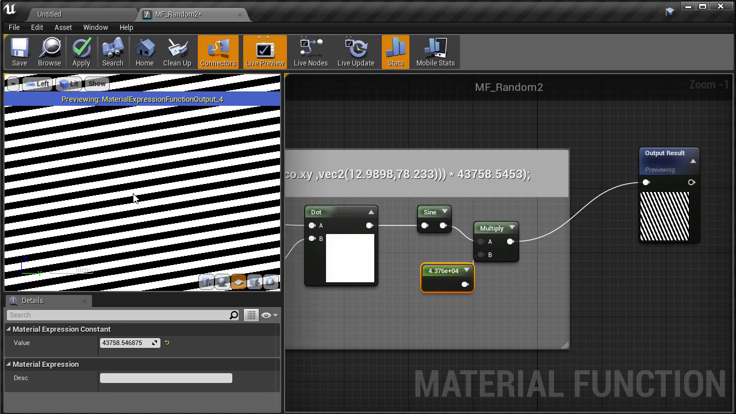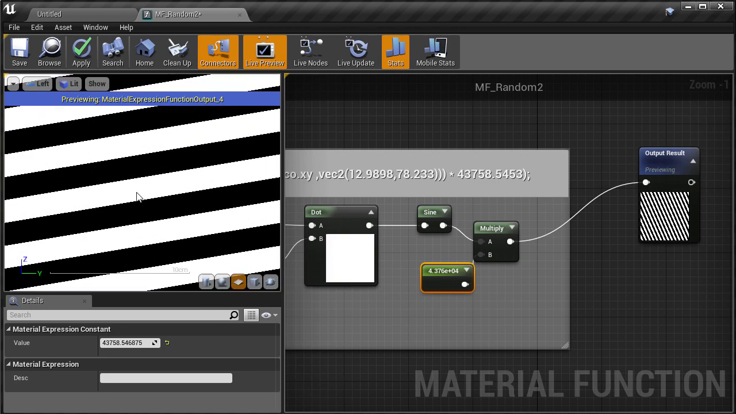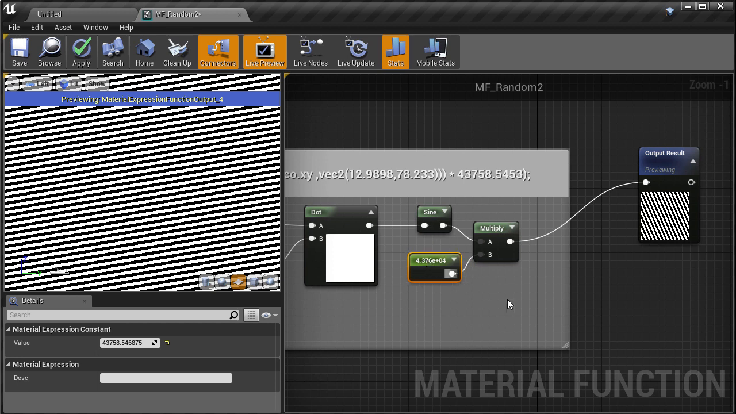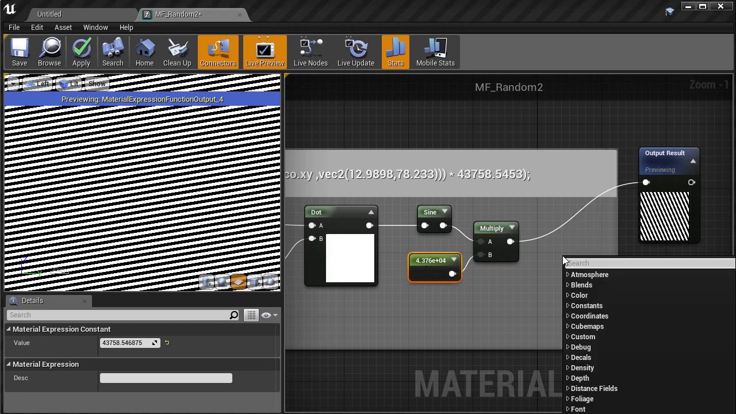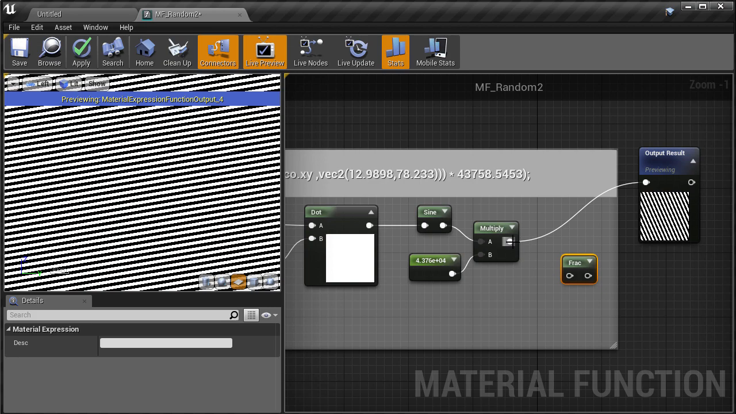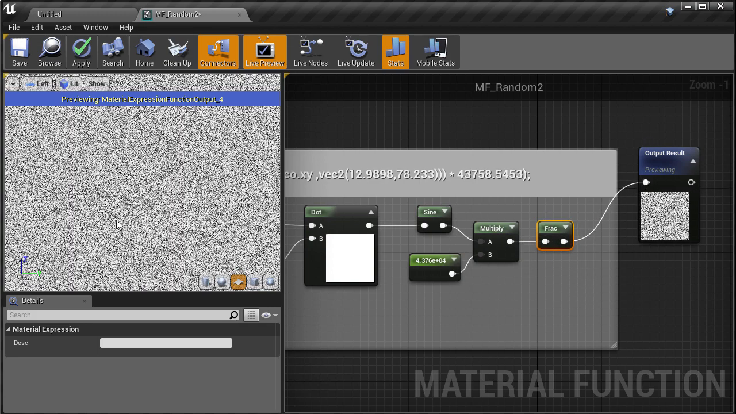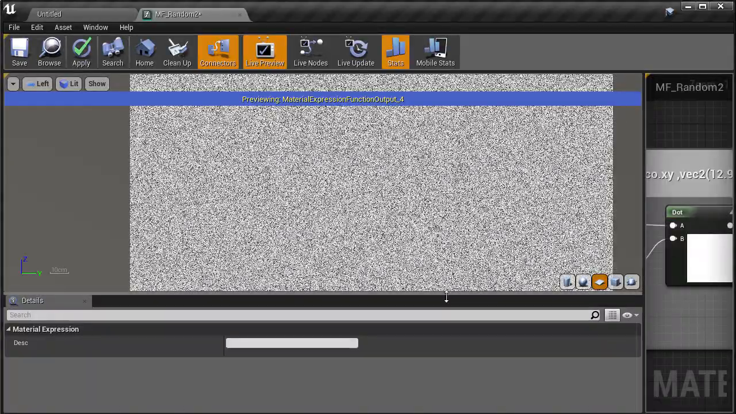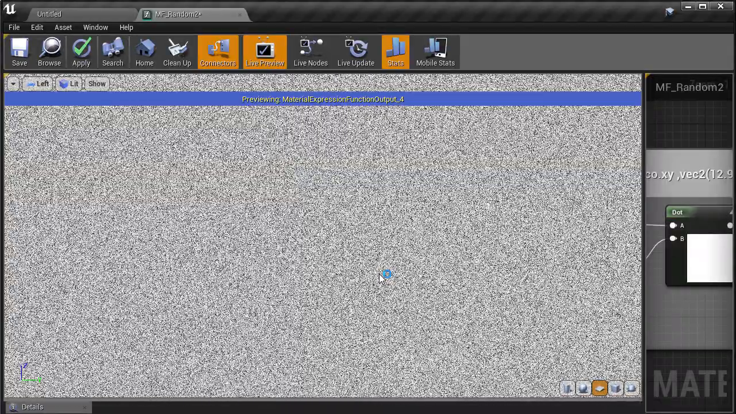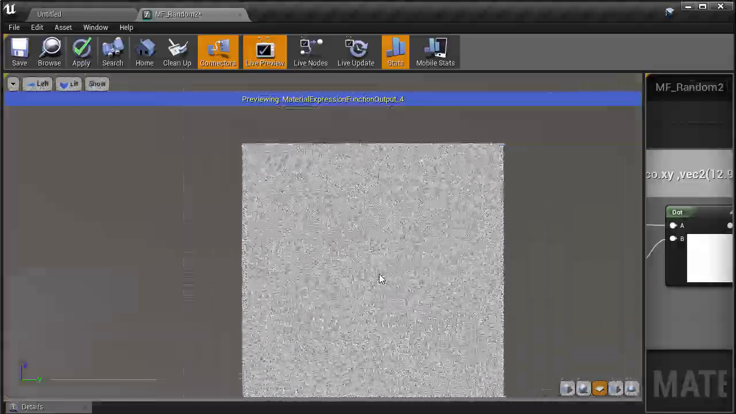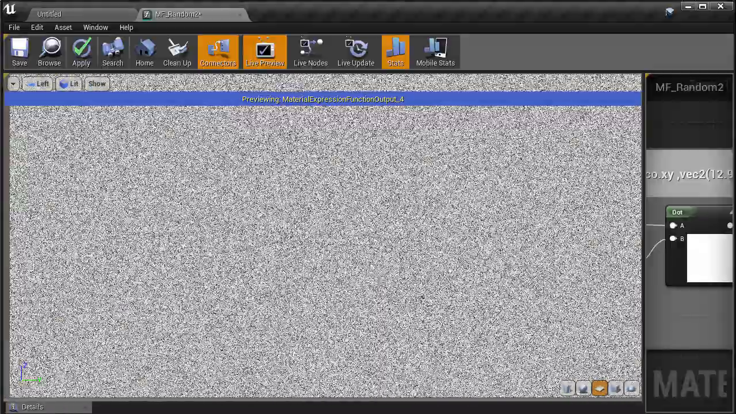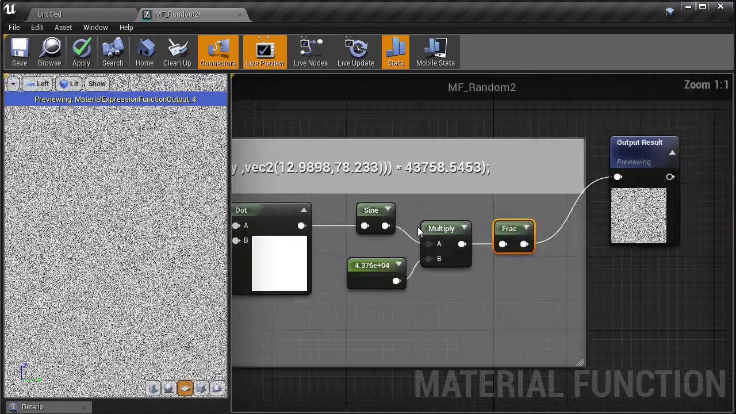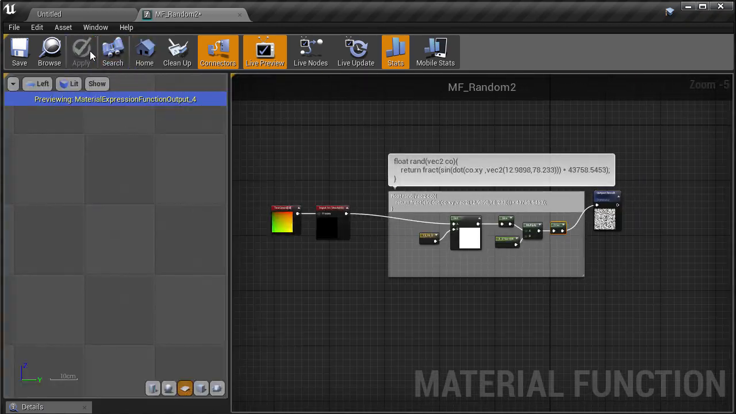The final step is that we need to take this huge range from the oscillating sine wave and restrict it to the range 0 to 1. Create a frac node and connect it up between the multiplier and the result. By doing this, massive values that are varying per pixel between around -43,000 and +43,000 get wrapped into the 0 to 1 range and appear as noise. Now we have our final random 2D generator, which gives us a random value between 0 and 1 for each different UV input. Now all we need to do is save this function, as we'll be using this later.